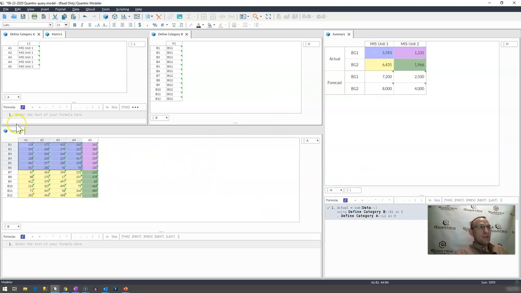So if I look at MIS unit 1, that should go from A1 to A4. And then if I look at BG1, that should go from B1 all the way through B6. So again, I've highlighted that in this purple color. If I were to sum that, I would get 5593. And again, that's what I see here.